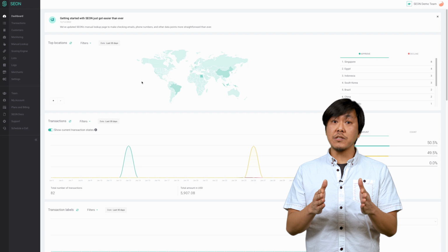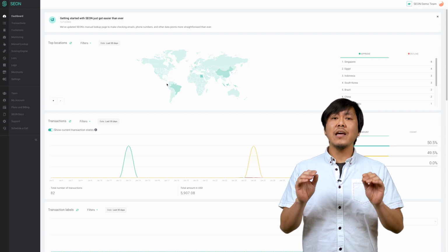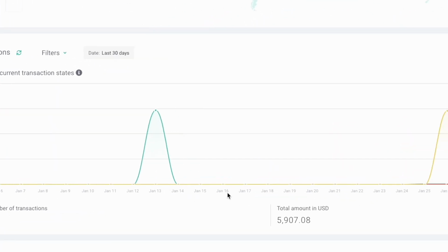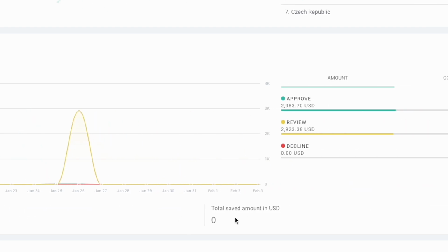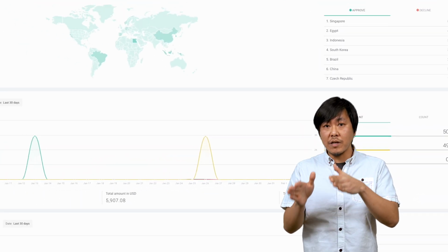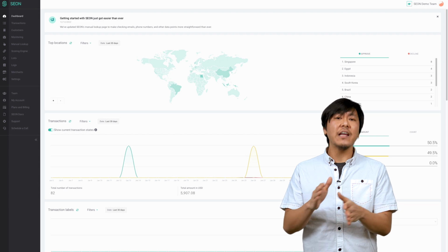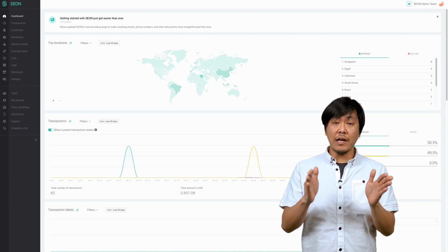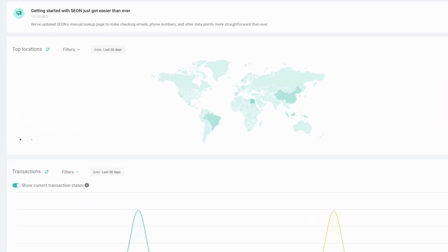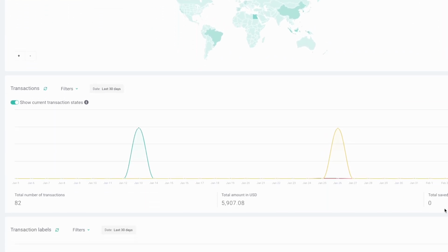Below, there are widgets to track and visualize KPIs, in particular your total transactions, total amount, and total saved amount. That's the value of your transactions currently in the decline state, a simple way to measure the revenue that you didn't lose to fraud. You can check your KPIs by geolocation or volume over time.